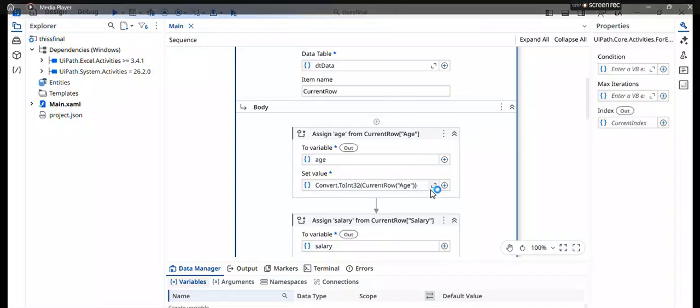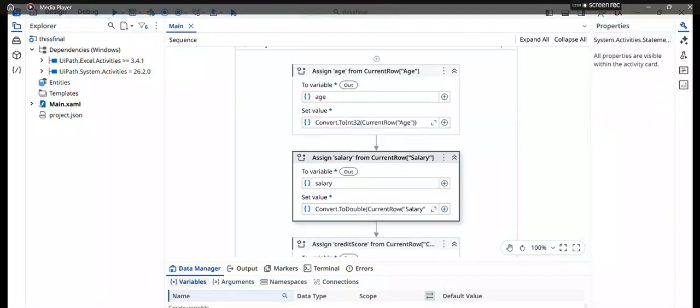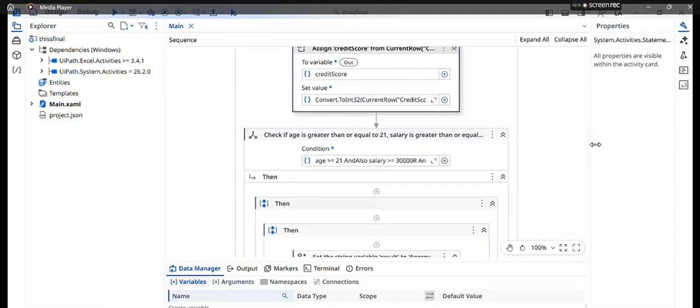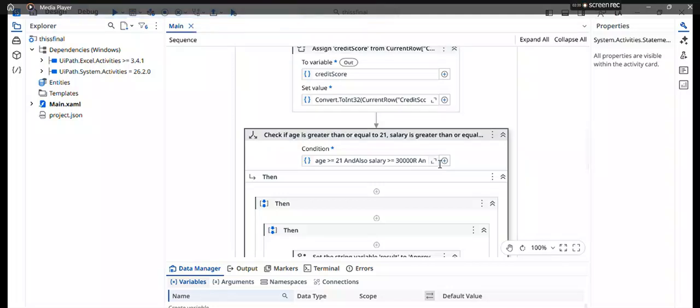So this is the age and salary. Iteratively, I will also be going for the credit score. In the credit score, you have to set some sort of threshold values, which I have given in the set value. And then you have to create a block which has its own conditional statements.